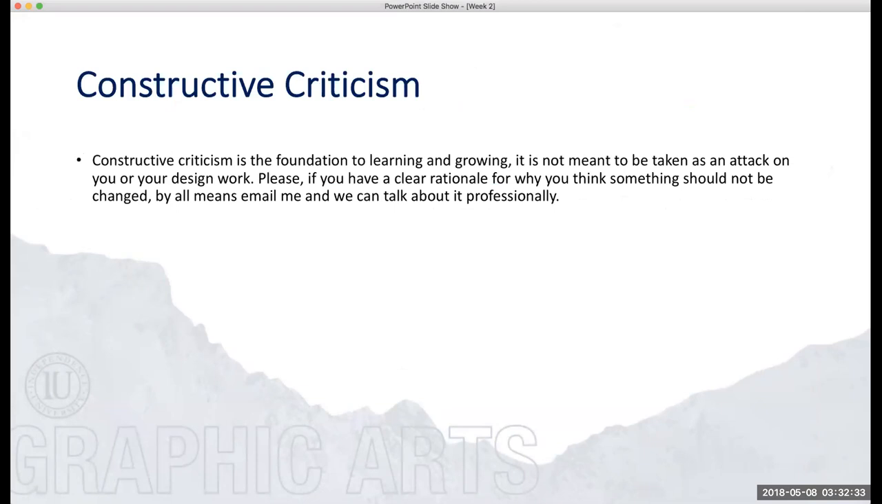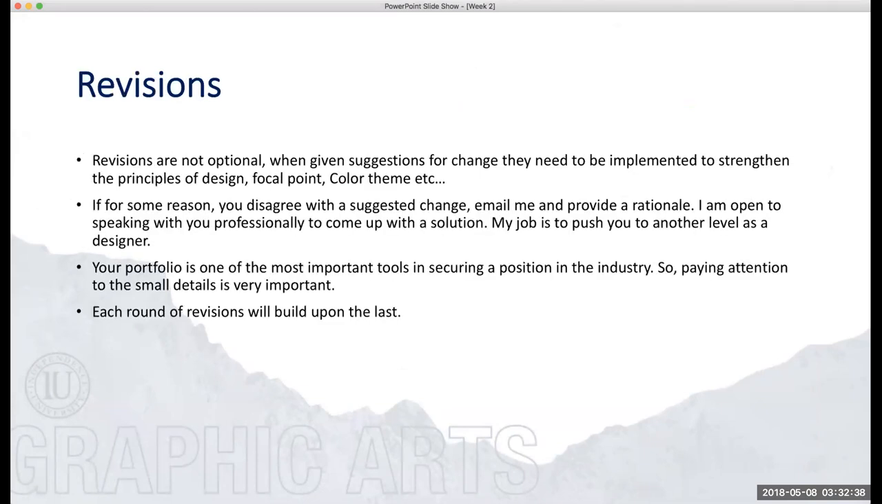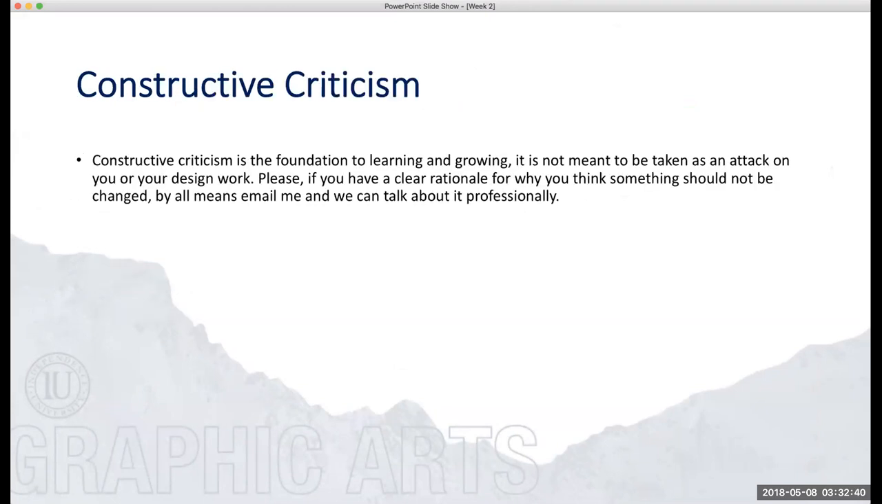Now, this is where I would have usually done your portfolio review, and we would have talked about constructive feedback. Constructive criticism is the foundation to learning and growing. Throughout your career, you are going to get constructive feedback and criticism. It's not meant to be taken as an attack on you or your design work. If you have a clear rationale for why you think something should not be changed, by all means, email me and we can talk about it professionally.